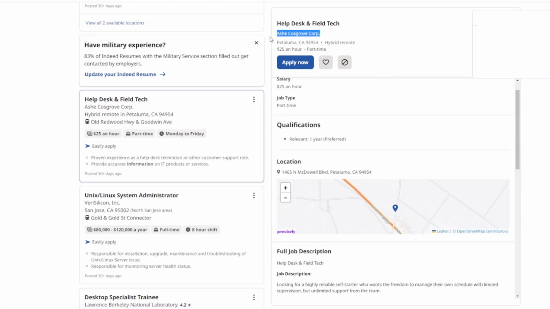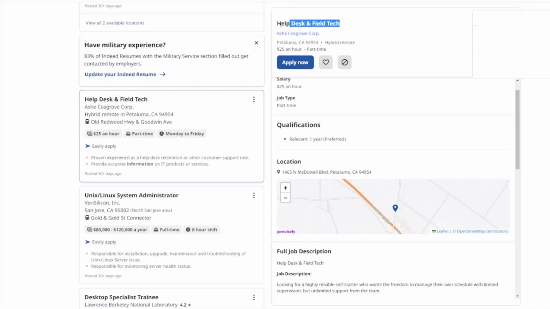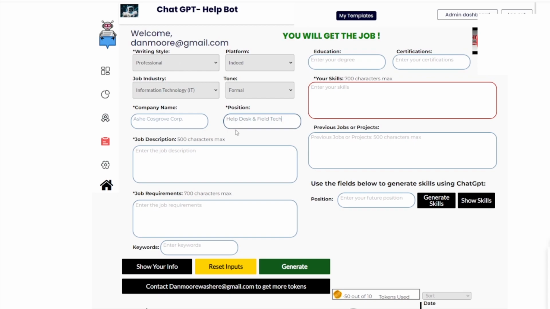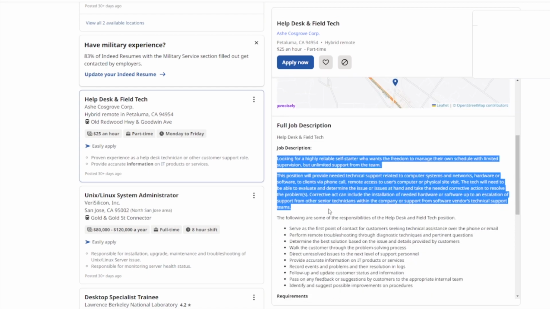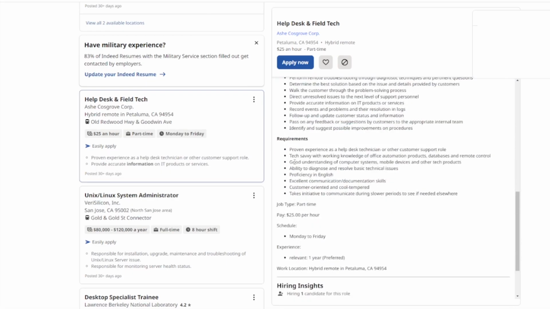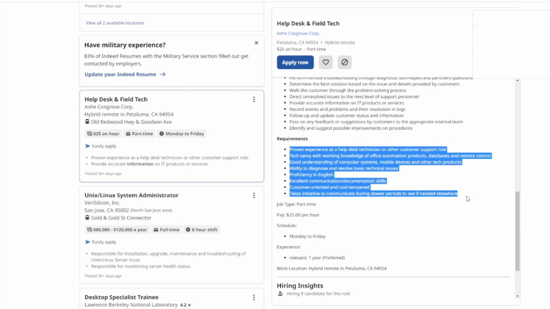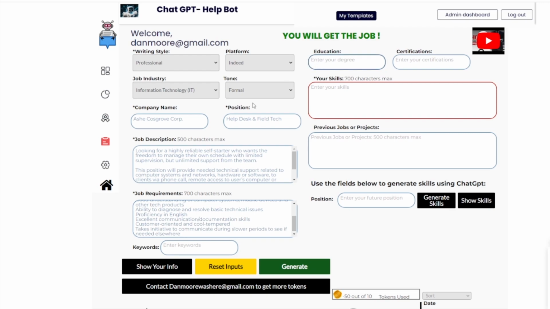Okay, that's company name. Copy that. Okay, position. Copy that. No, wrong one. Okay, job description. Let's copy that. Okay, requirements. Copy that. Okay, straight to the point. Easy, right? Education, we could say we have a bachelor's in information technology.